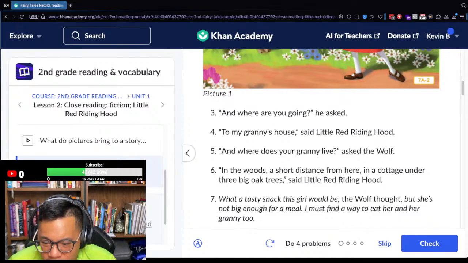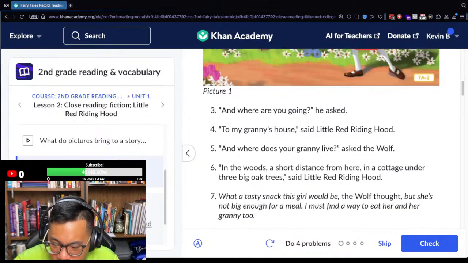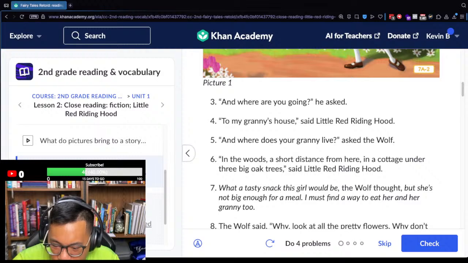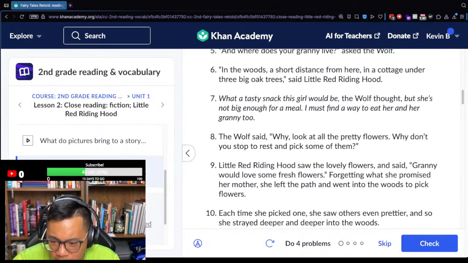And where does your granny live? Asked the wolf. In the woods, a short distance from here, in a cottage under 3 big oak trees, said Little Red Riding Hood. What a tasty snack this girl would be, the wolf thought, but she's not big enough for a meal. I must find a way to eat her and her granny, too. The wolf said, Why, look at all the pretty flowers. Why don't you stop and rest to pick some of them?